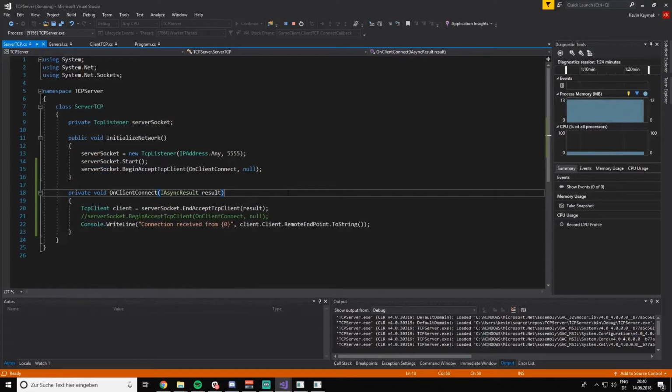Else you have to restart the server, then you can connect again once, then you have to restart the server, and then the client can connect again once to the server, and that's totally messed up.